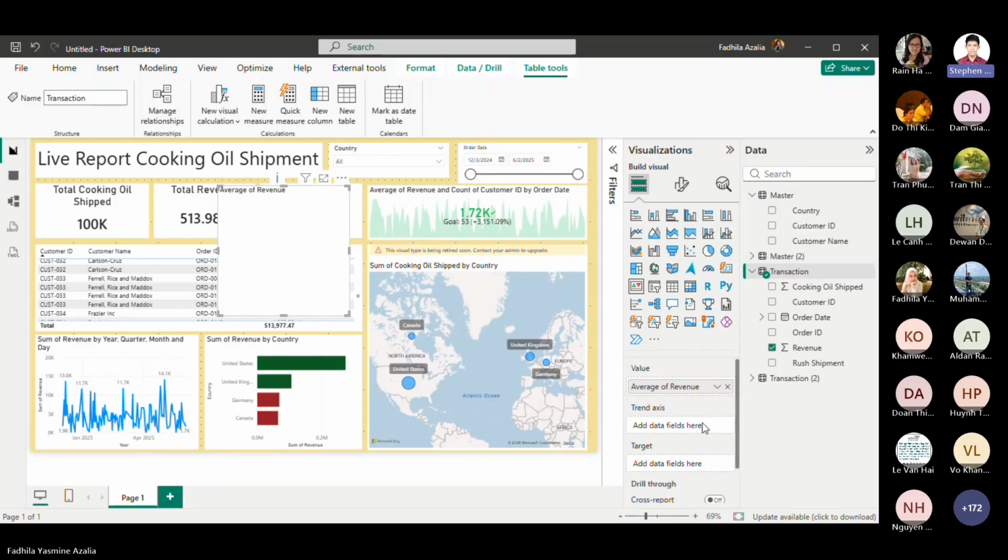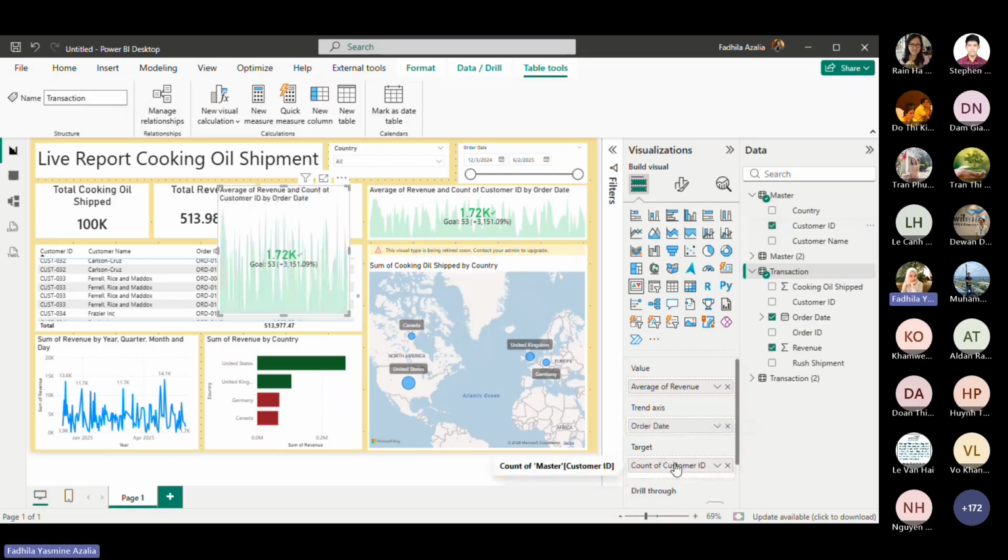Next, you can add the order date from the transaction table into the trend axis section. Okay, now the last thing we have, we can add the customer ID into the target section as well. Okay, so now we have the chart ready.